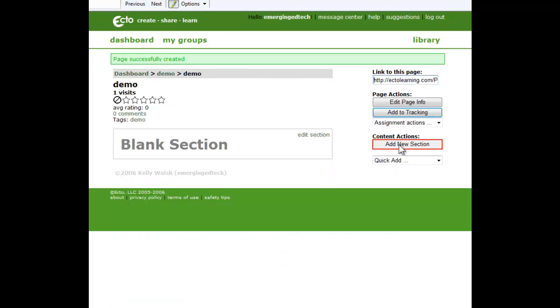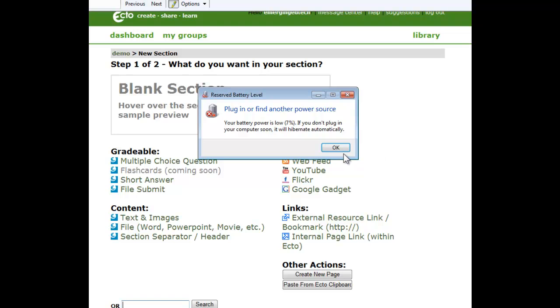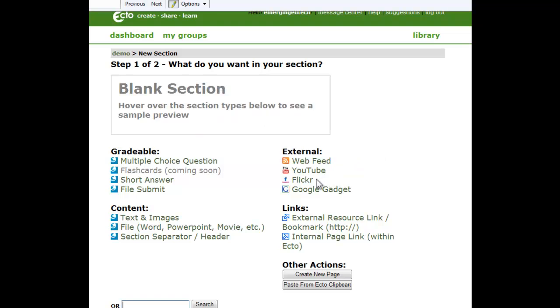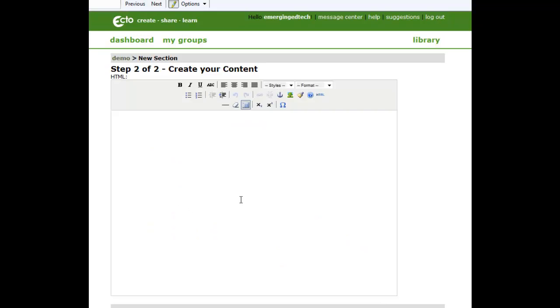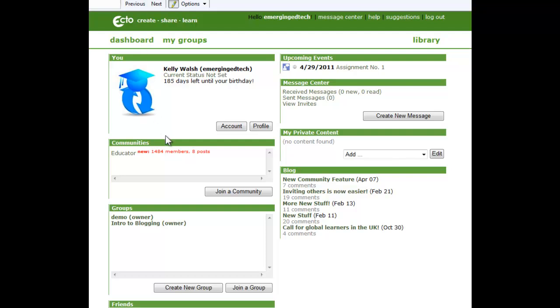So when you click on this add new section button, you're going to get all these choices of different kinds of content that are available, and then you go through from there and complete the process. So if I was adding texts and images, I'd have this little HTML editor, and I would fill that out and hit create, and that would give me some content. So that's the basic idea.